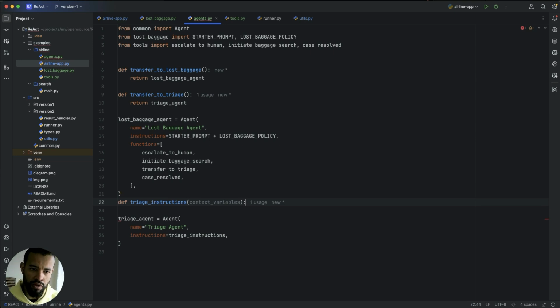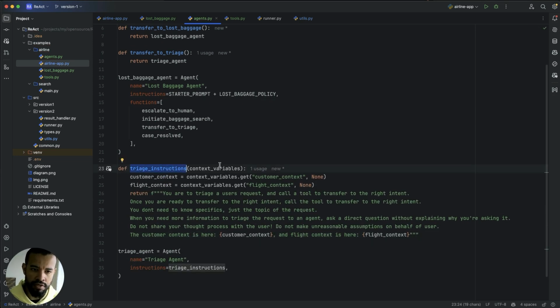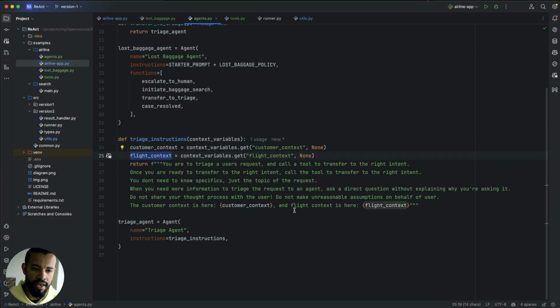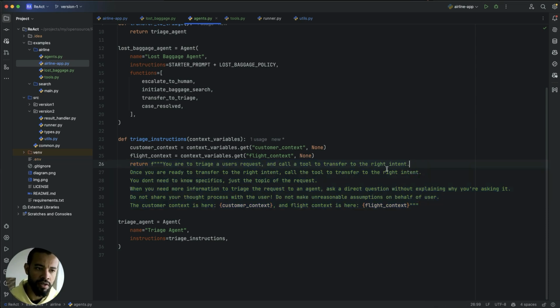And here we are actually going to get the context variable, because we're gonna have, let me just copy this here. So in the triage instruction, we will actually use some context information, and it will be the customer information, the flight information, and you're gonna use it as part of our prompt here, right? So you triage the user's request and call a tool to transfer to the right intent. So this will be the first agent that will be executed, and based on the query, it would actually be passing to another agent. It would be our lost luggage.